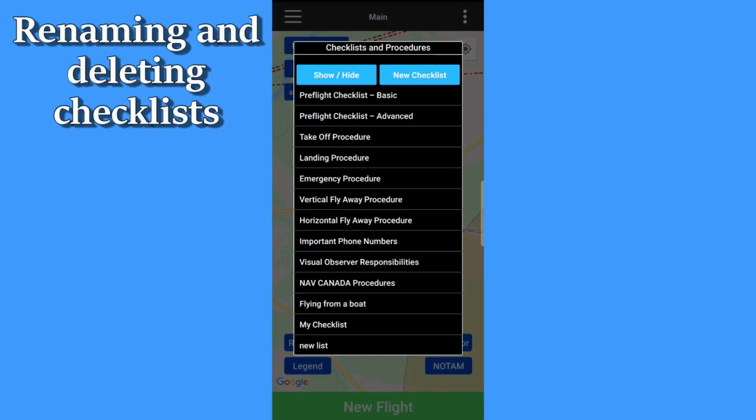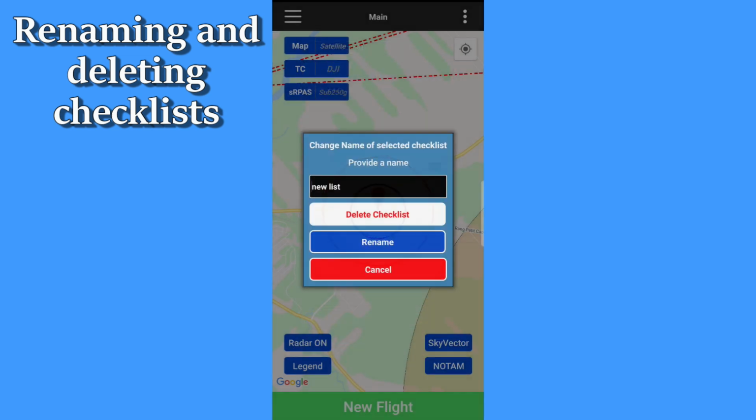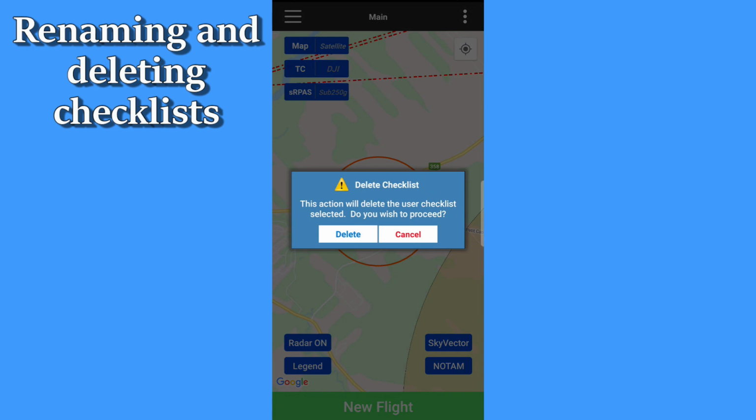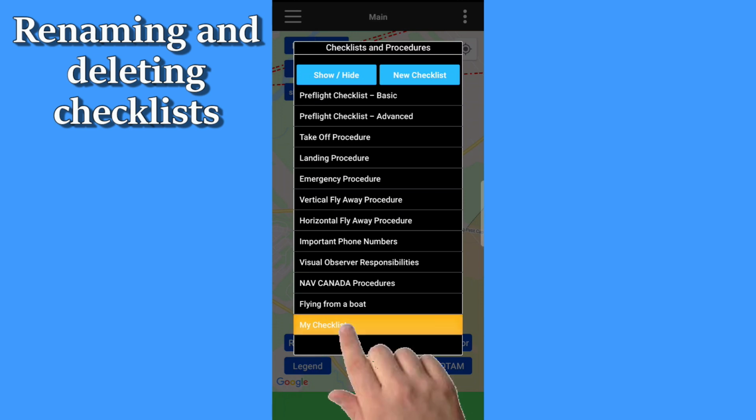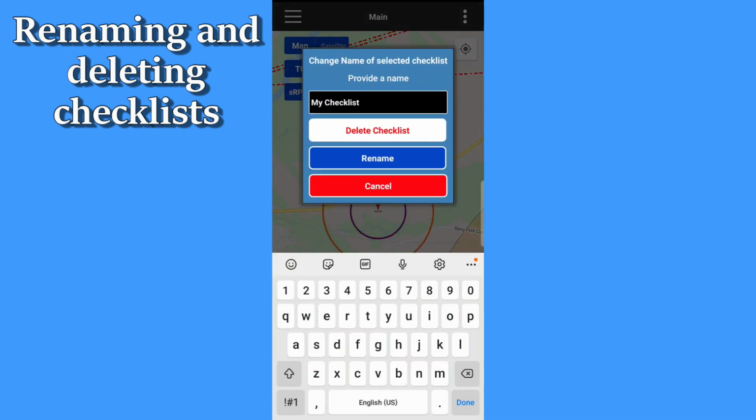Back in the app, on the main list of checklists, if you want to rename or delete one, just perform a long press on the checklist. This will bring up a dialog box where you can rename it or delete it. You're not permitted to delete standard checklists, but you can hide them, as I mentioned earlier. If you do rename or delete a checklist, this change will be propagated to all devices in your team.